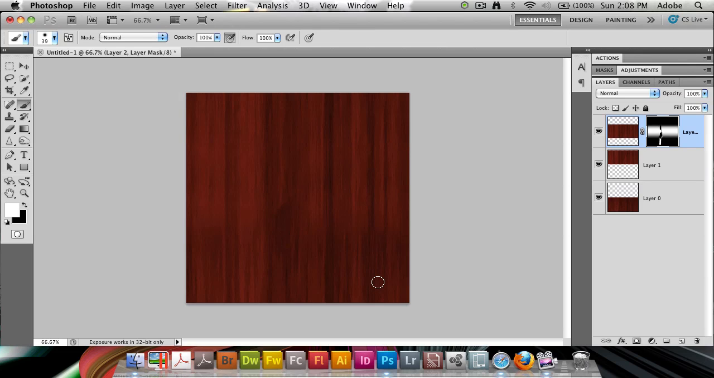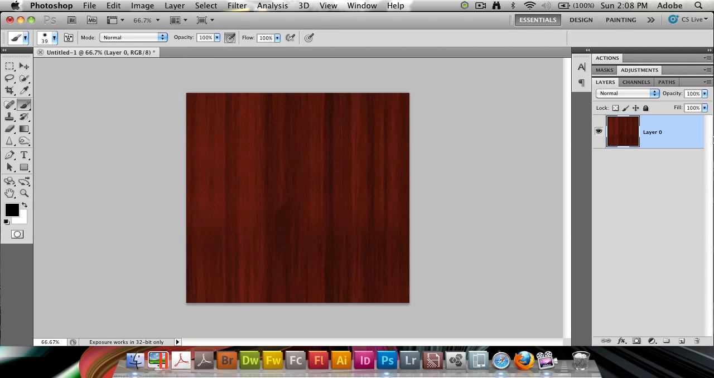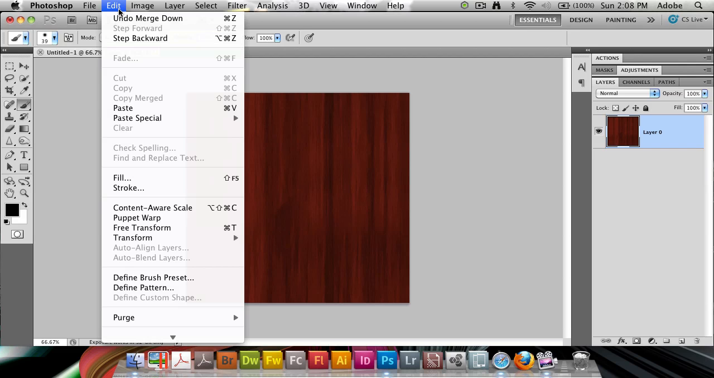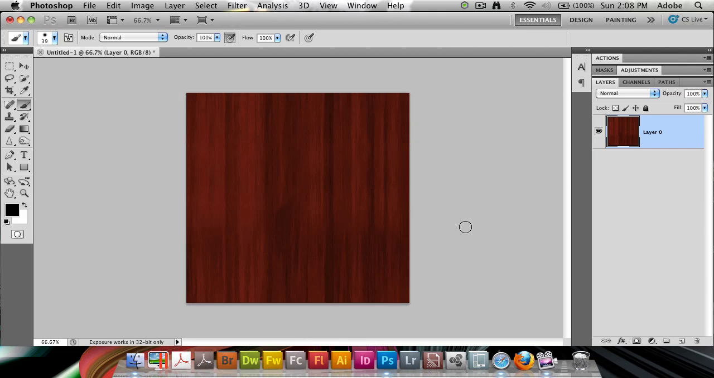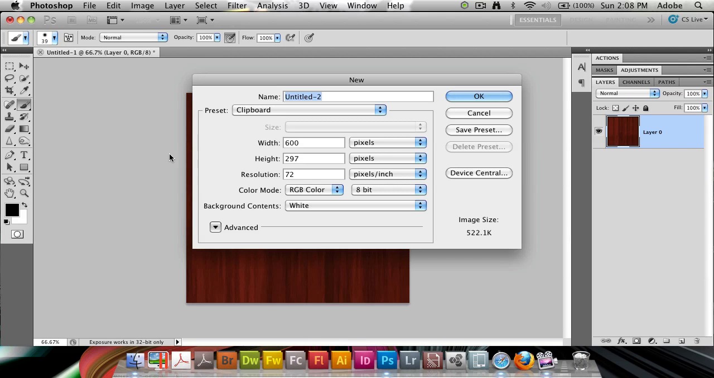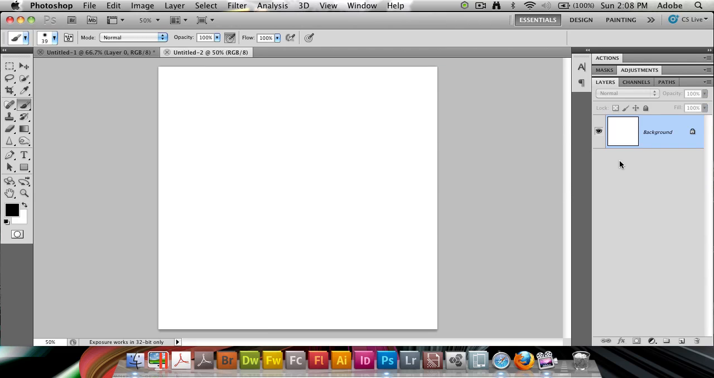So now it's a more seamless pattern here, and it's one we made ourselves. So I'm going to merge all of these down to the bottom, go to Edit, go to Define Pattern, and call it wood texture. Click OK, and then let's create a new file. Let's go with 1000 by 1000 pixels. So this is a much larger pattern.